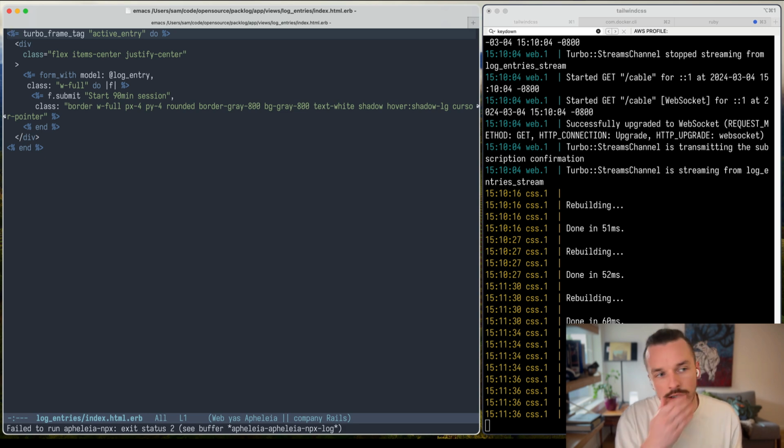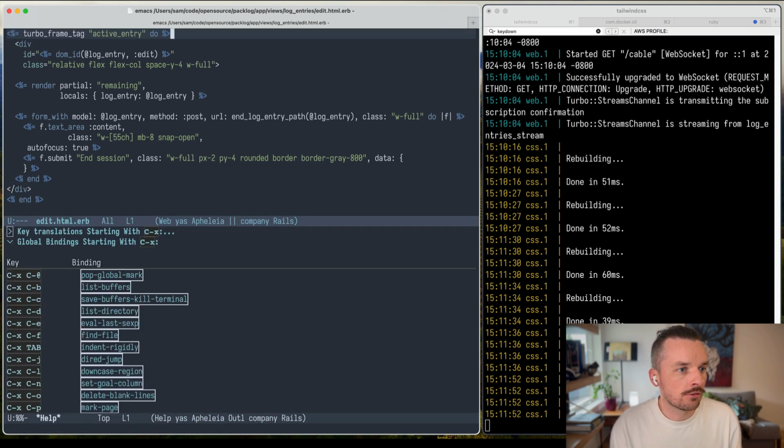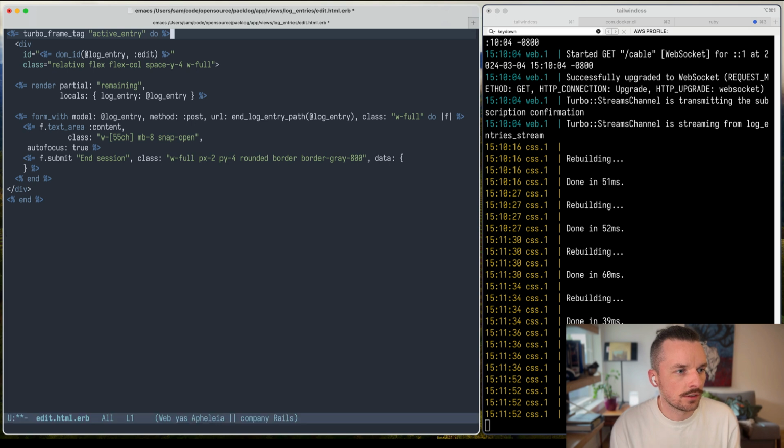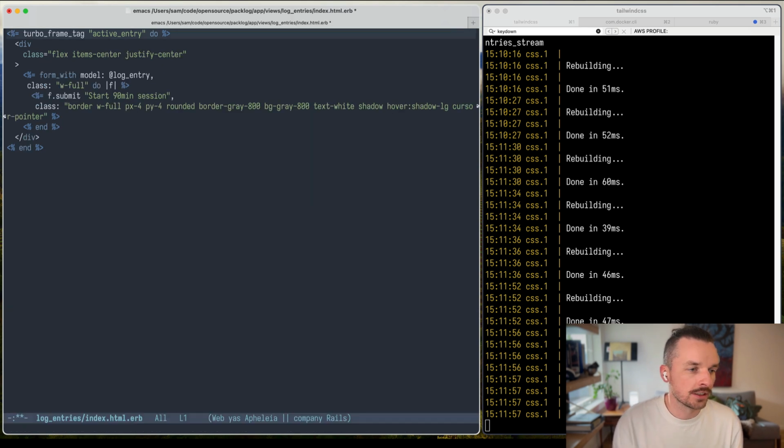And then what we want it to be replaced with is the edit. So let's go to the edit, and add this for the active entry. Let's do that. And now we have two turbo frames for active entry, the list and the edit. And basically what we want to do is when we click the create, sorry, this isn't the list, this is the create. When we hit create, we want the create to be swapped with the edit for the active area that we've created.